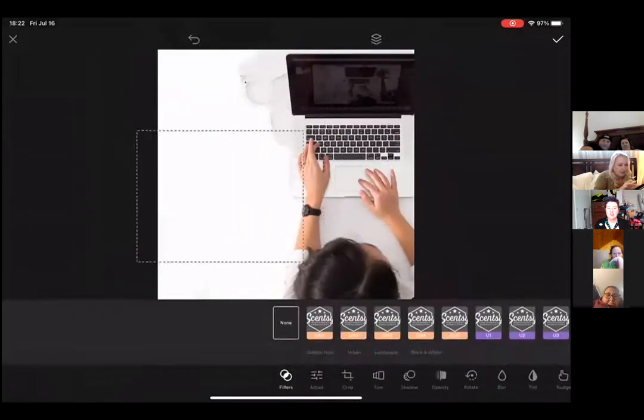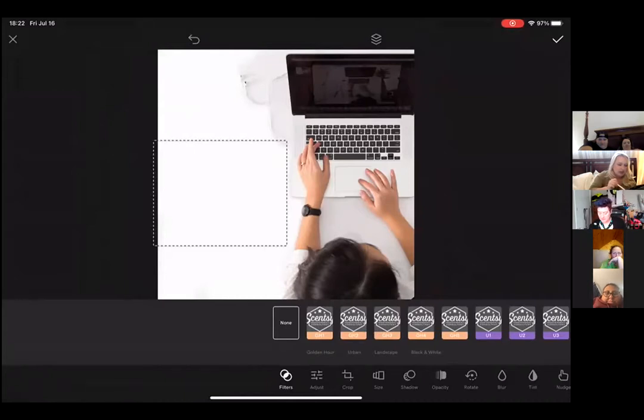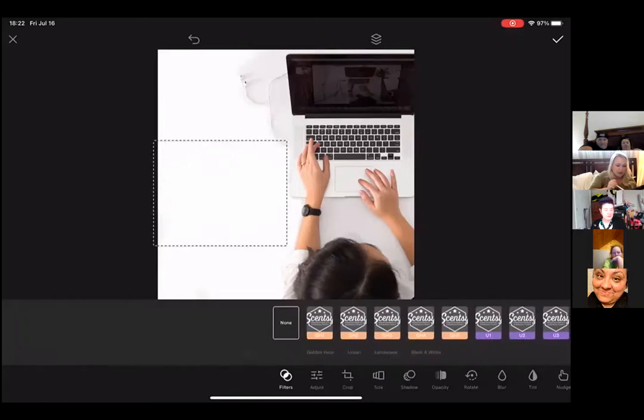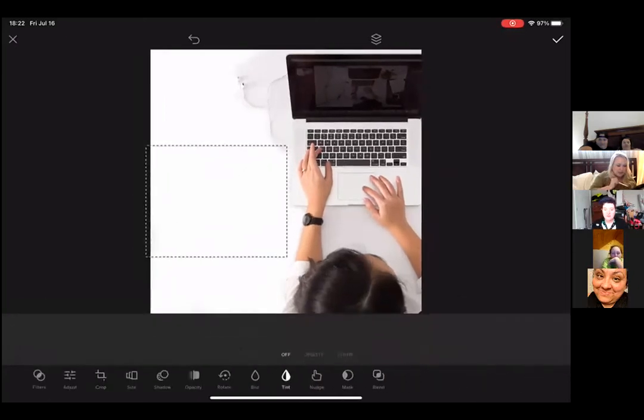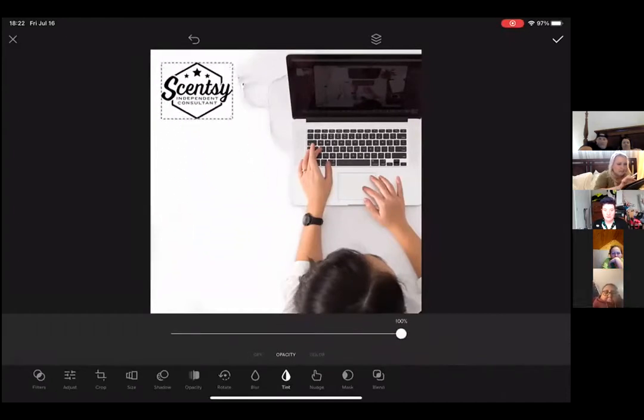Now that's white. Uh-oh. What we need is to change the color of that because we can't see it. So on that bottom toolbar that you see there, you could adjust it if it was colored with all of these different filters. But what we want to do is go to tint and change the color to black and the opacity.